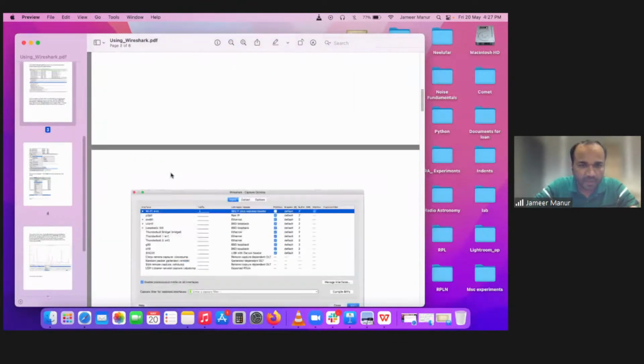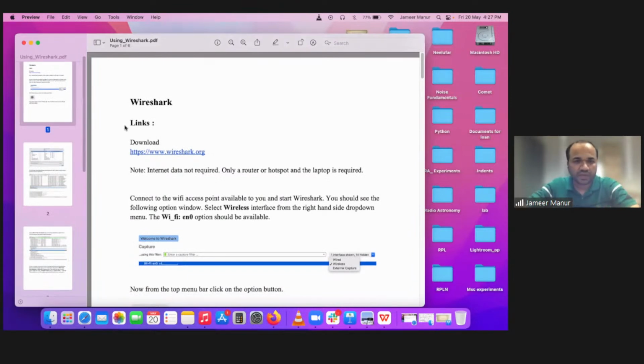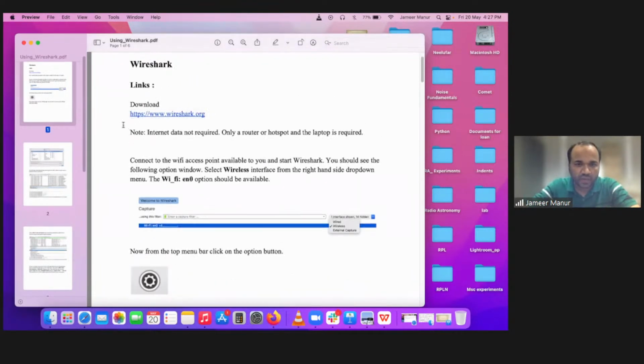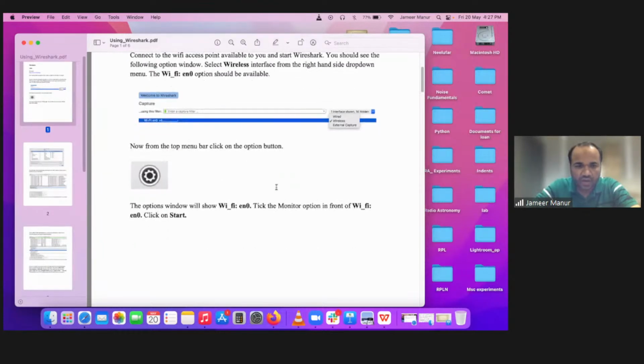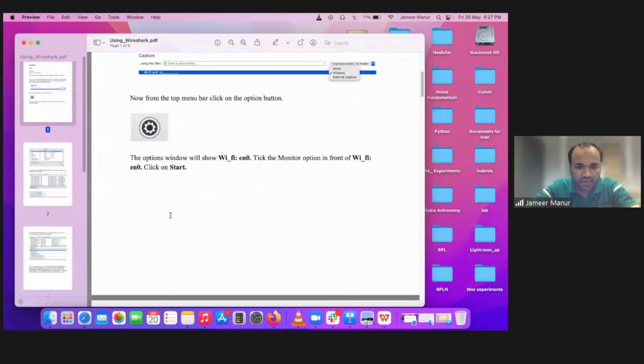Similarly, for Mac OS, Wireshark is here. You can download Wireshark from the website, wireshark.org. Once you start, you should be able to see something like this, which means we are receiving the power from the Wi-Fi, and we need to select wireless here if you are using Wi-Fi. We are using Wi-Fi here, so we can connect to wireless. Once it is done, you can go to this icon and start it. We'll take a few questions once I finish this explanation.